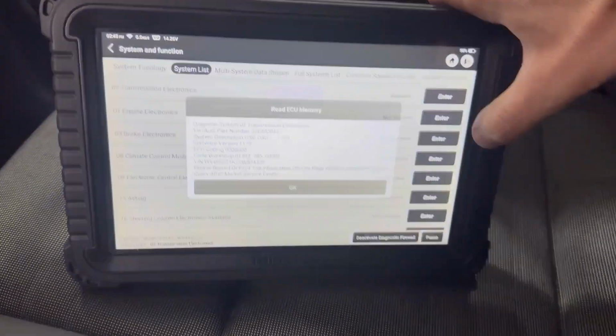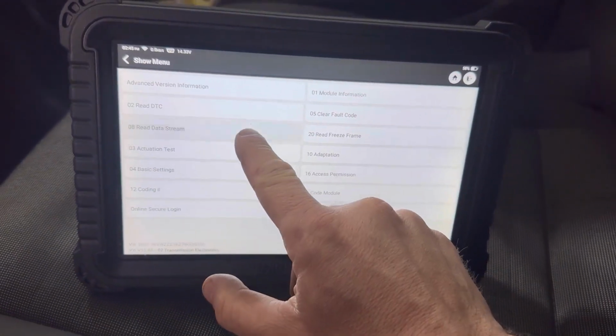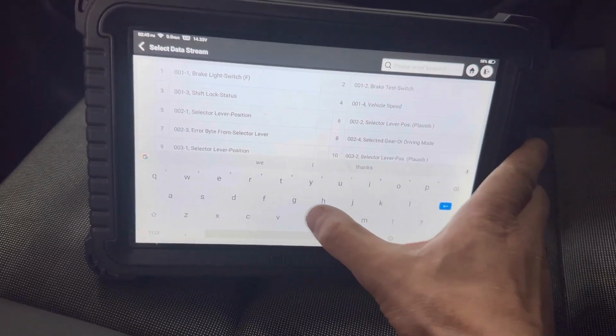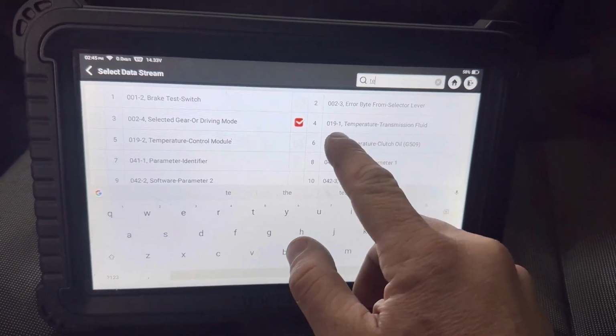And we're going to get our scan tool. We're going to go into transmission electronics, then we're going to go into data stream or live data, and then we're going to find transmission oil temperature, and we'll monitor the temperature of the transmission.